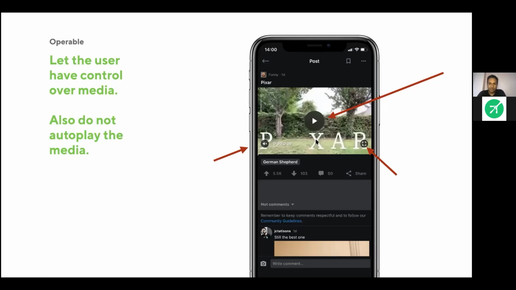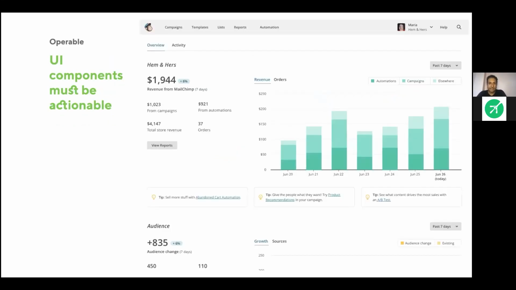Then you have the ability to mute the audio or play the audio, and then you have the option to go to full screen. So what we're basically doing is giving the users control over the media that we present to them. By following this practice, we can make sure that the user can access this media when they want and how they want it.